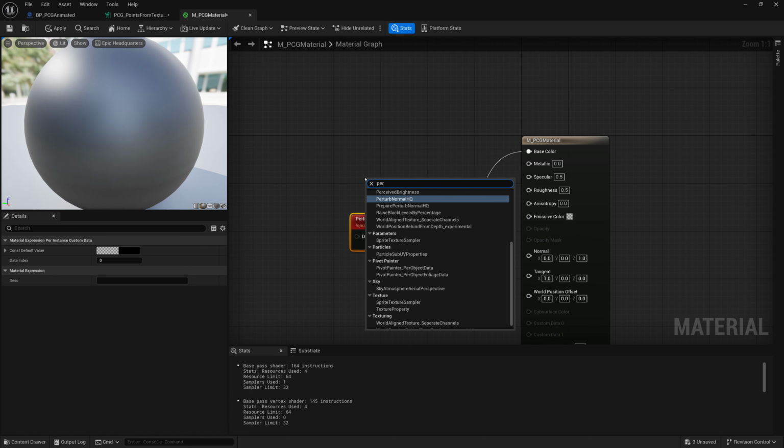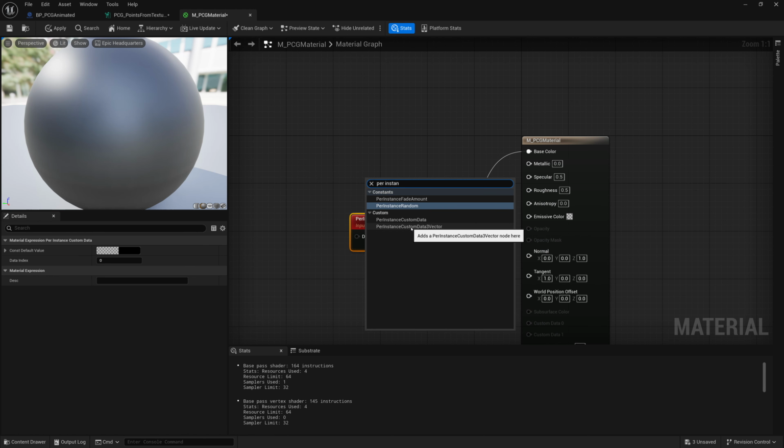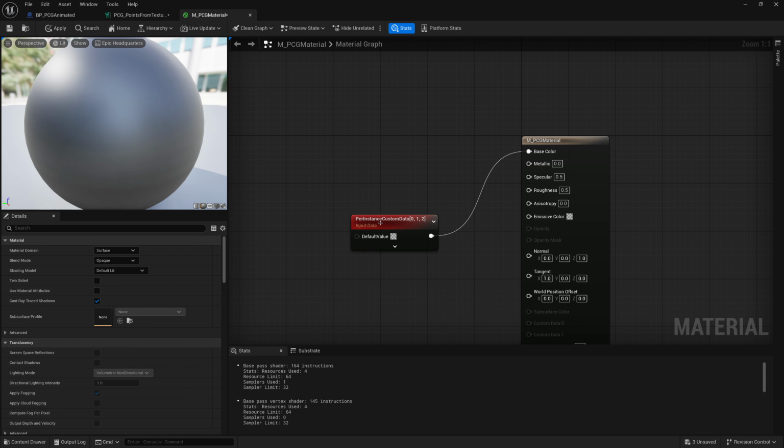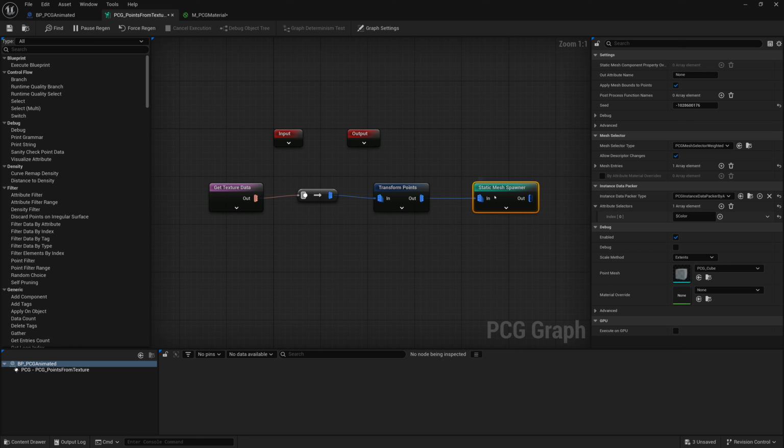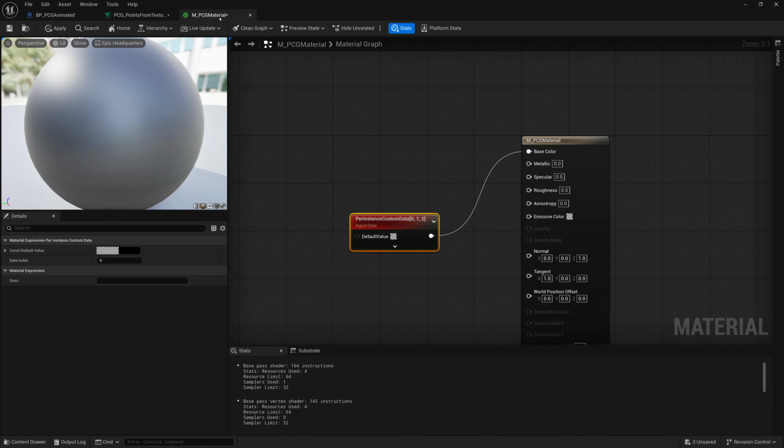per instance custom data 3 vector. So if I do that again, per instance custom data 3 vector, and that will fetch 3 values from whatever custom instance data we have. In this case, from our PCG points here, we have our instance data packer as the color element. And color is red, green, blue, alpha, I guess, but it'll fetch the first 3 values in here. The per instance custom data will fetch the very first 3 packed data values.